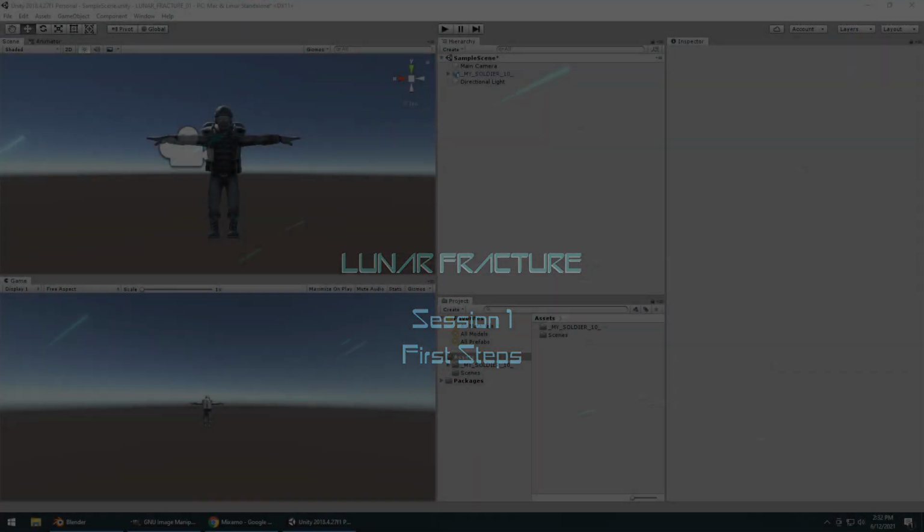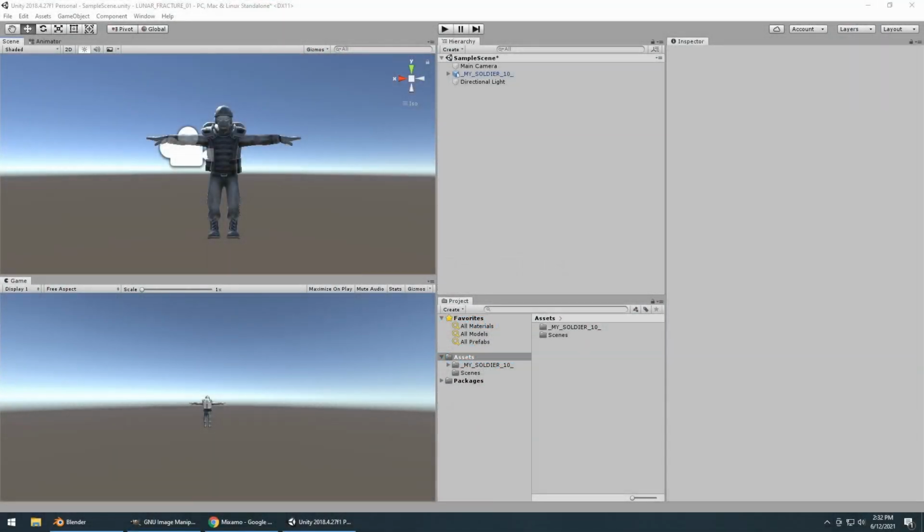Welcome to Lunar Fracture Session 1. In today's session, we're going to look at our character and understand how animations will be applied to it. We're going to create some tiles for the character to run around on. And we're going to fix our camera so that it gives us the top-down view that we want for our game.